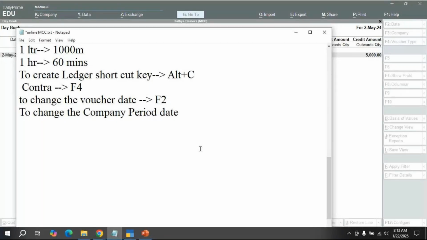The company period date shortcut key is Alt plus F2. This is the shortcut key. While doing a transaction, if I want to change the date, we use the voucher date. To change the voucher date, the shortcut key is F2. But to change the company period date, we have to press Alt F2.